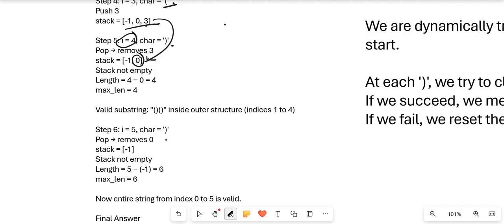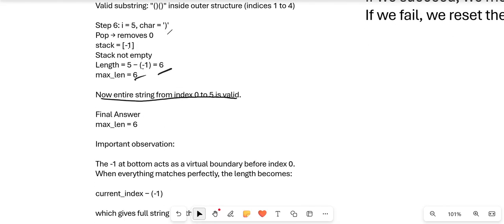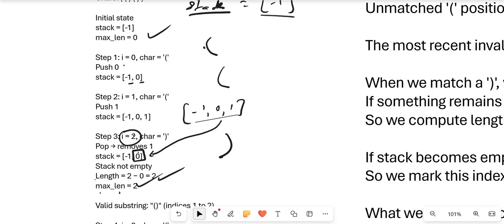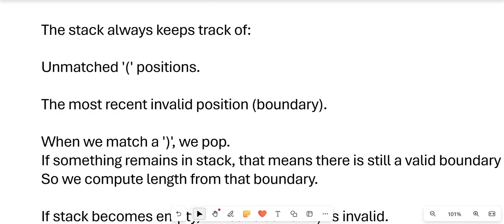Then after that, at index value 5, we get the char to be a closing bracket. We see if the stack is empty or not. If not, current value minus whatever the last value of the stack is, which is -1 in this case, gives 6. So now the entire string from index 0 to 5 is valid. So our final answer would be 6. Make sense? But let us try to understand what's happening.